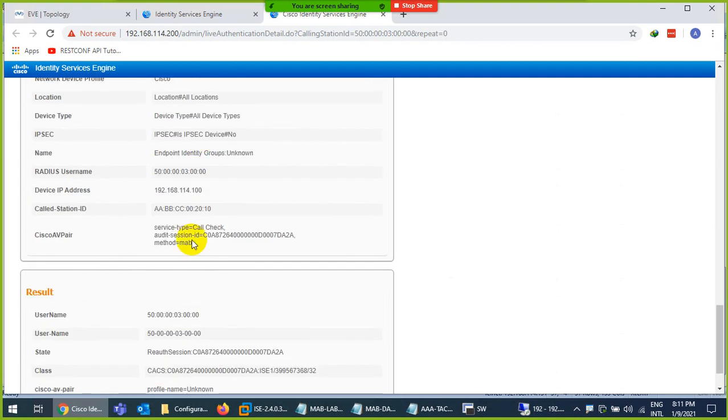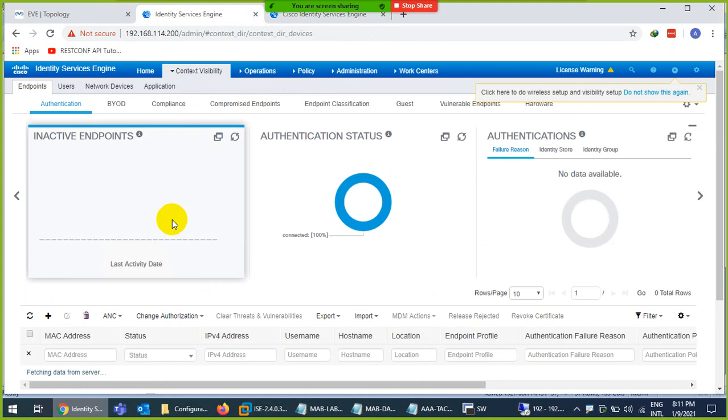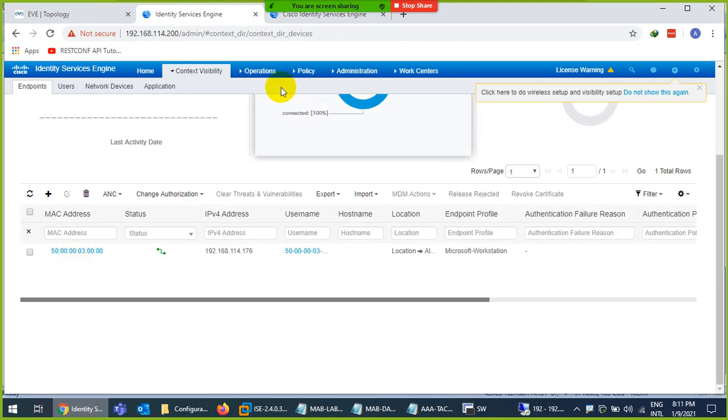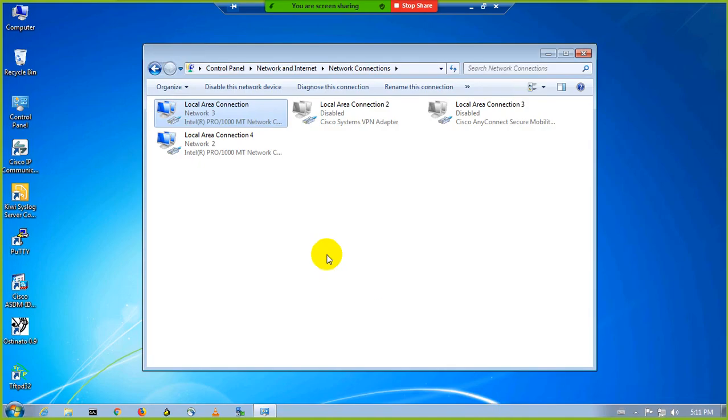They will see that we found out this MAC address. If we go to steps they follow, they say look up endpoint and internal ID. They say we check internal ID, which is this one, endpoint, and we found out this MAC address. So that's why we allowed this PC, this the MAC address we found out. So find out endpoint internal ID store, that we find out this MAC address, that's why we allowed them, and authentication pass. So let's do another thing, two things.